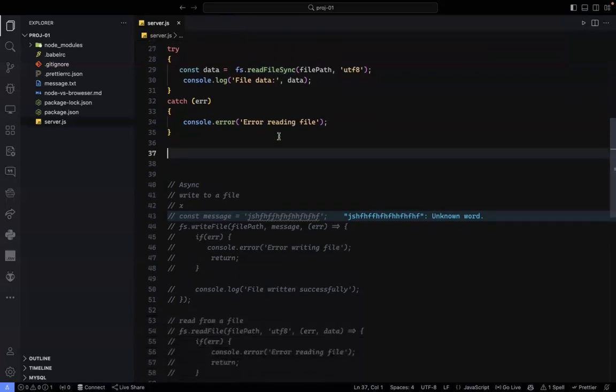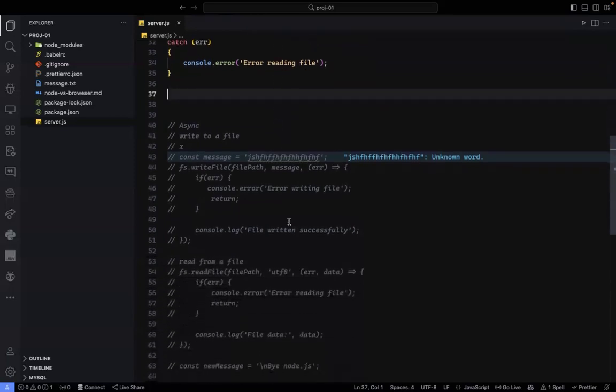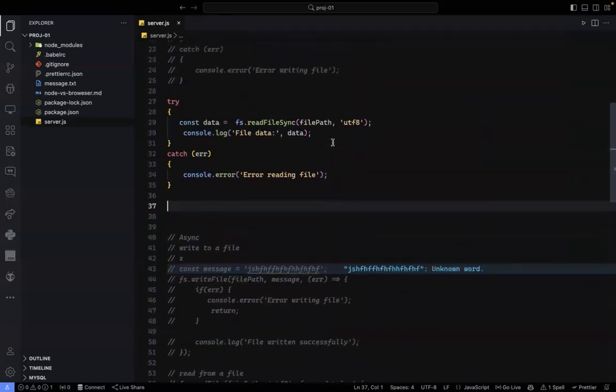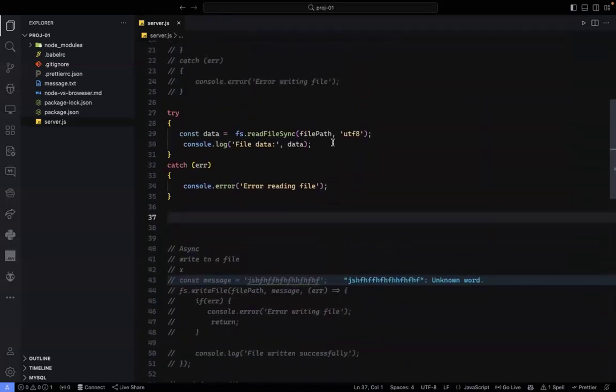In the other one, it's different, because as you can see, this is asynchronous code. I receive my data in the callback function, so inside the callback function I have my data. But here, when I'm doing it synchronously, I don't have a callback, so this function returns my data.